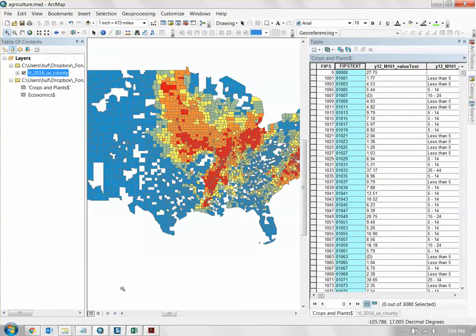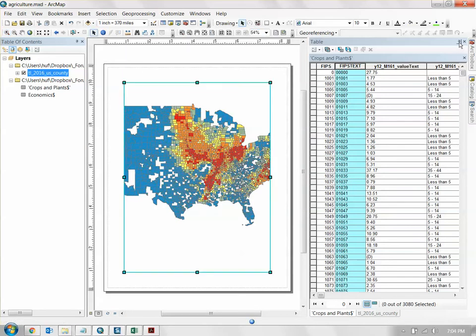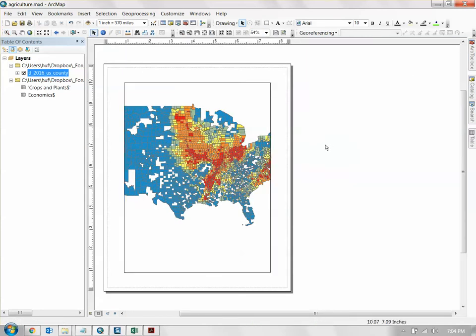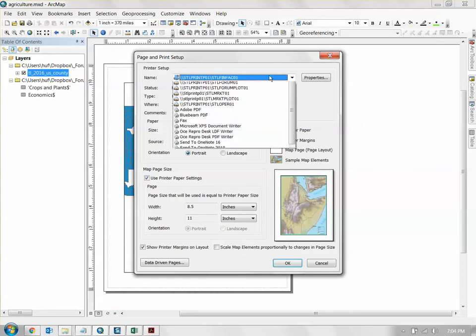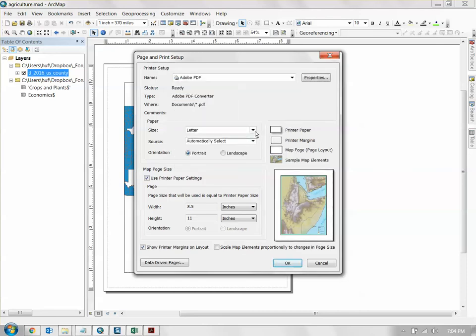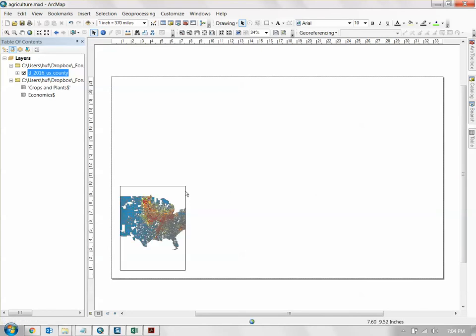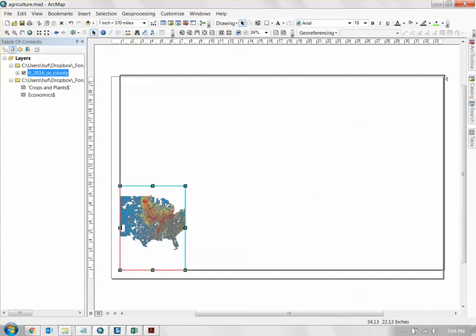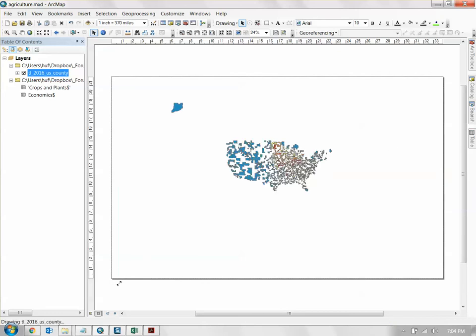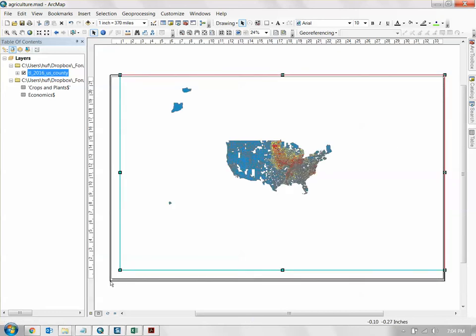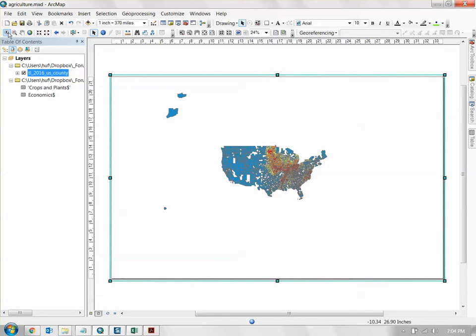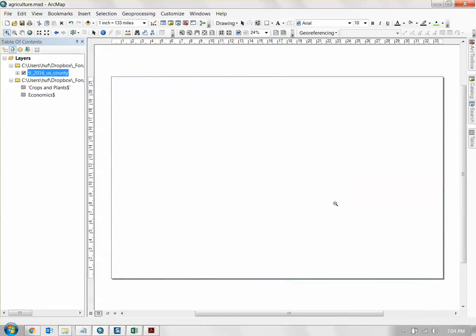So first what I'm going to do is export this map by itself. I'm going to hide this on the side here. I'm going to page and print setup. I'll just set it as an Adobe PDF, and I'm going to select NCD, which is 34 by 22. Set it as landscape. Okay. Fill out the page in the window. Use the zoom option here to zoom into the United States.